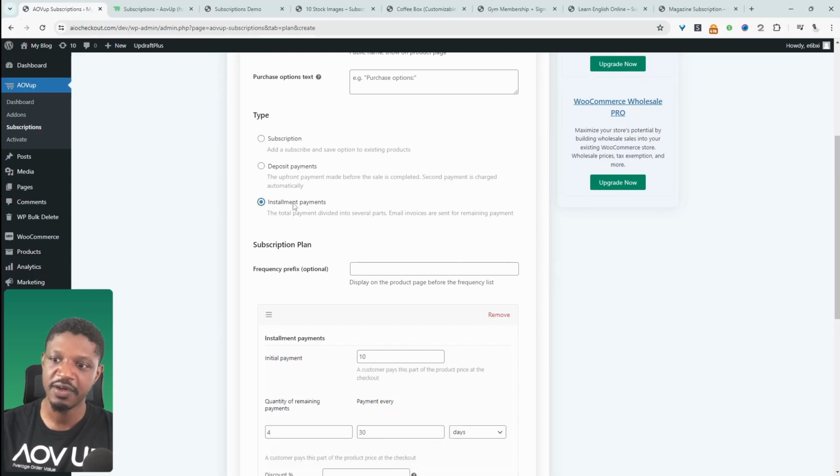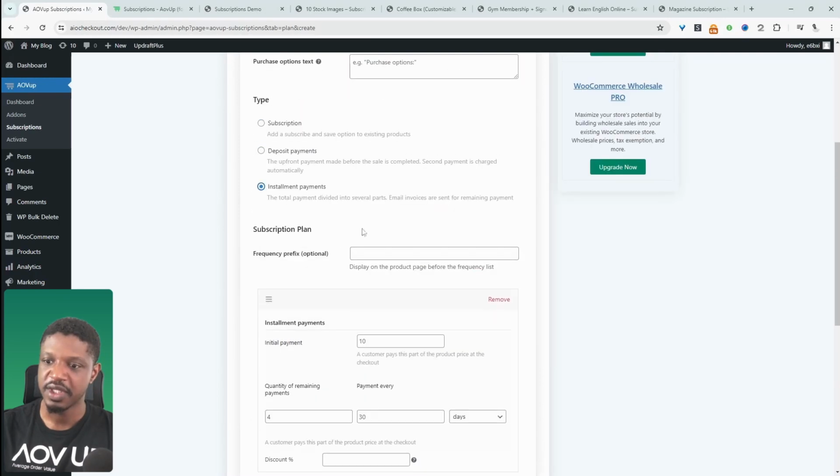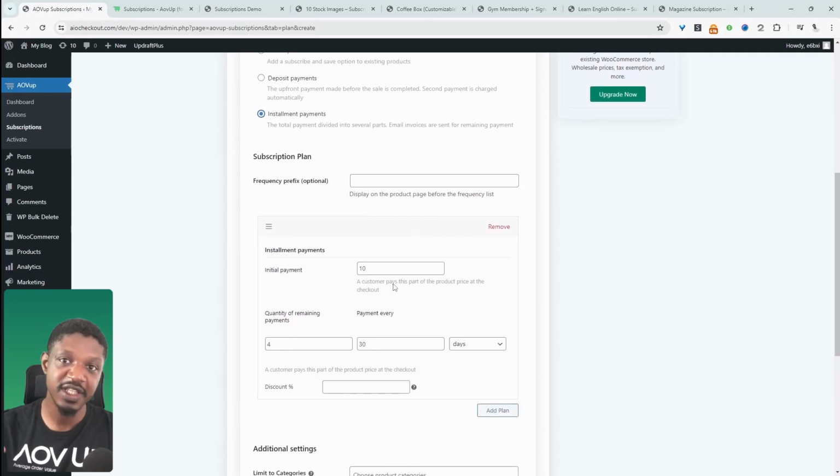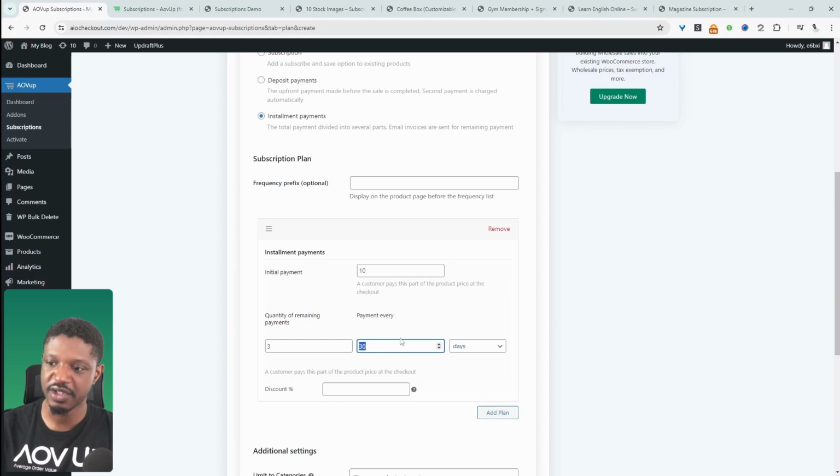We can also offer installment payments as well. So if we select this option here, and of course we can filter it based on the category as well. Here for installments, sticking with the $100 product, we can say, for example, we want 10% upfront, and then let's say it will be three payments billed every 30 days. It will automatically divide the remaining amount into three payments, and it'll just bill the customer every 30 days or whatever date that we specify here. We can even offer a discount as well.